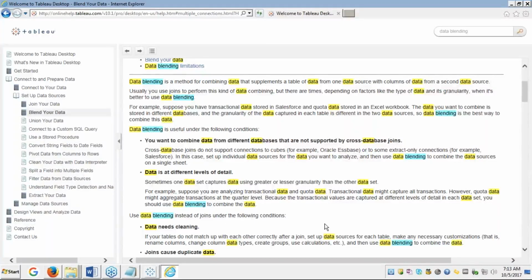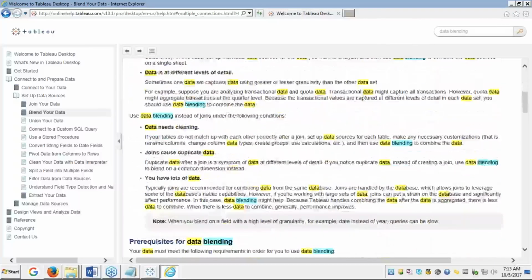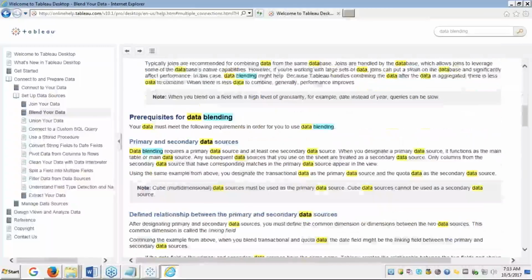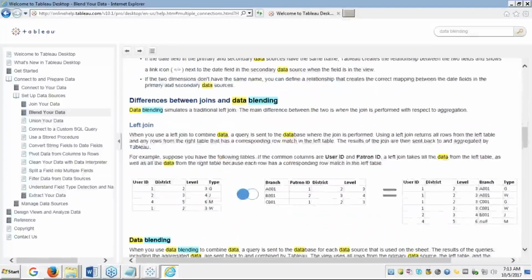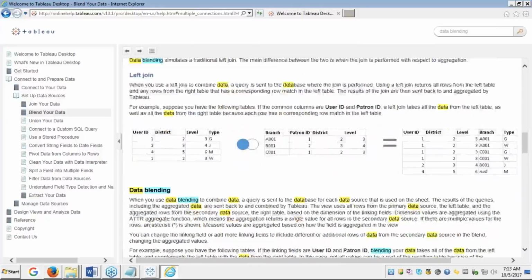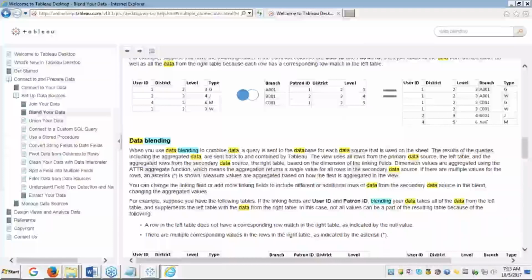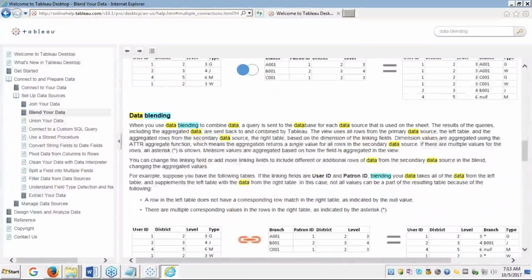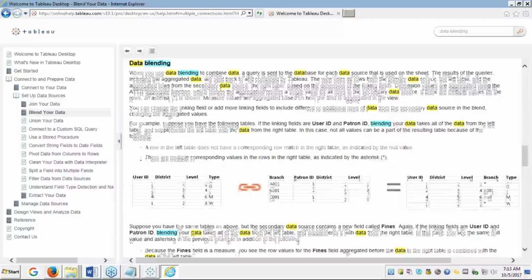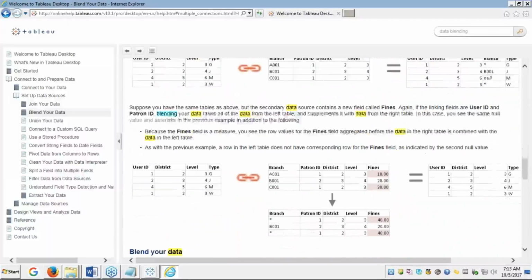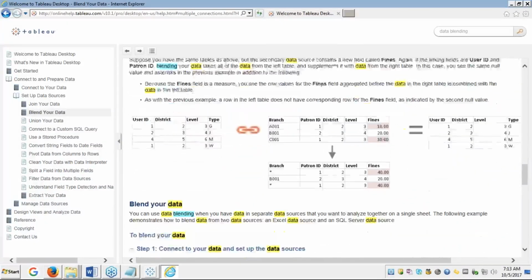Here I'll share this link, friends. You can have a look. They give detailed information about what exactly data blending is and how things work there. I'll show you a live example here.